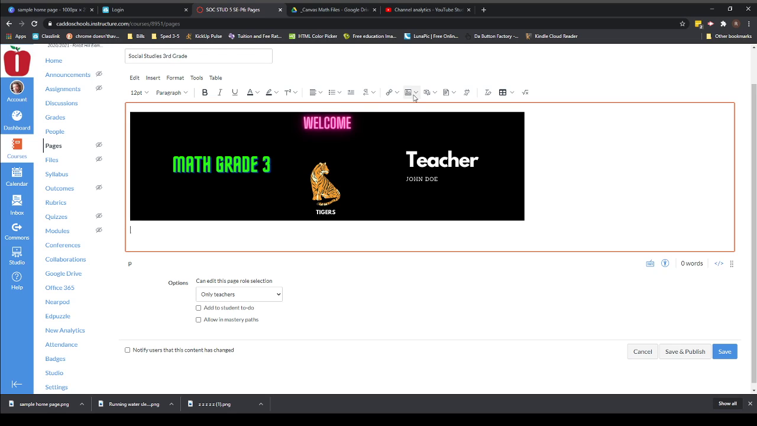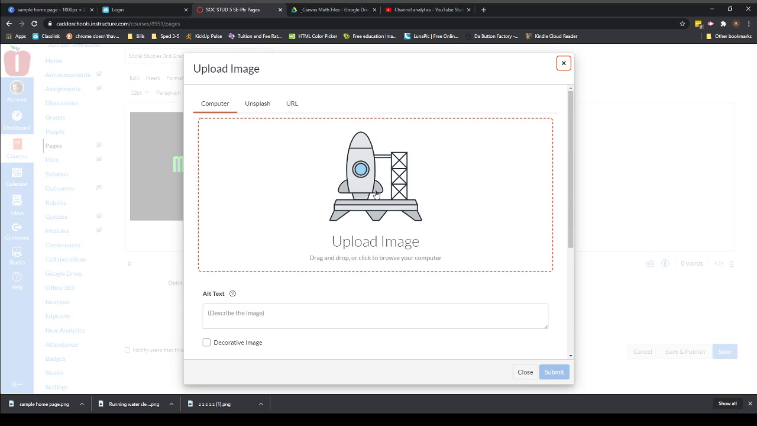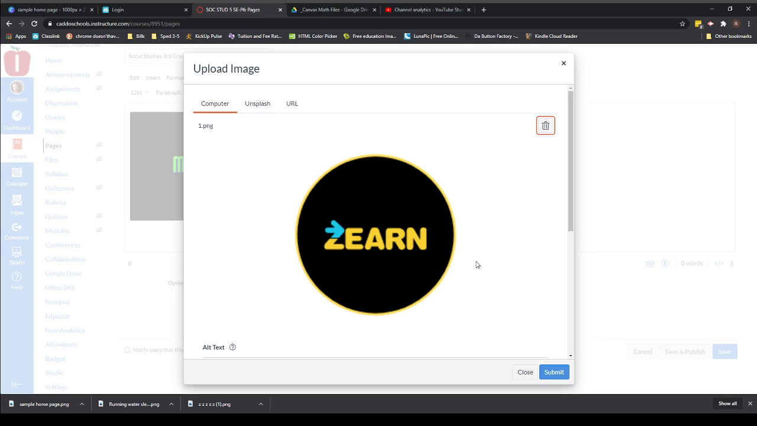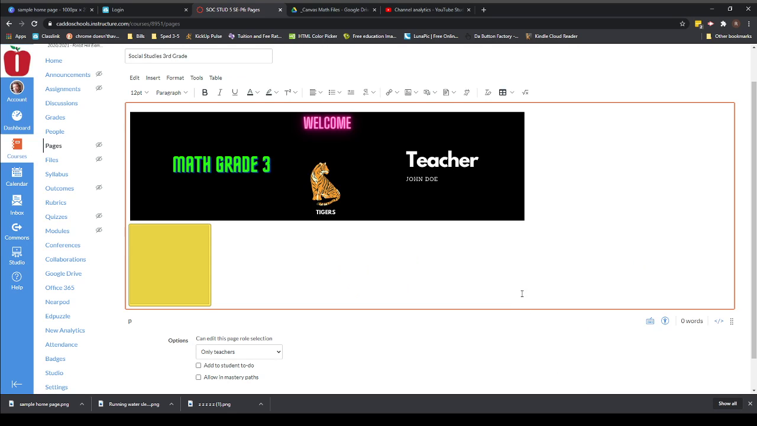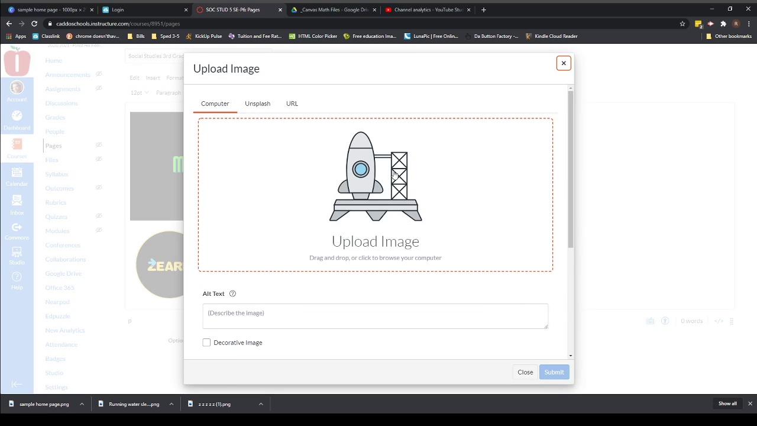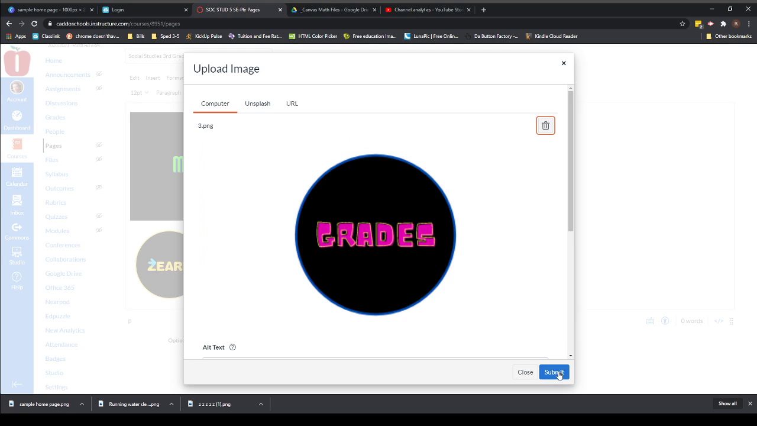Let's go back to the same drop down and then choose upload image. Click on the upload image box. And now let's pick some buttons that I've already created. I'm going to pick the Zern button and hit open. That is what I want. I'm going to hit submit. Okay. All right. Now I'm going to repeat that process and add a couple more buttons. So I'm clicking the image button, upload image again, I'm going to choose the grades button and hit open and submit.